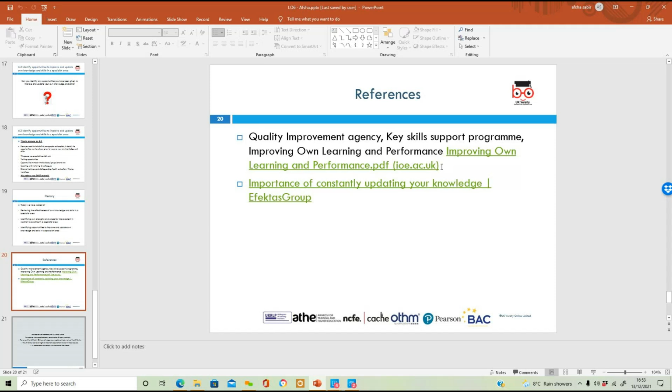It's just a nice document where it talks about quality improvement and what the benefits are of improving your own learning and performance. So it's a nice little read if you need a little bit more assistance in answering some of these things.